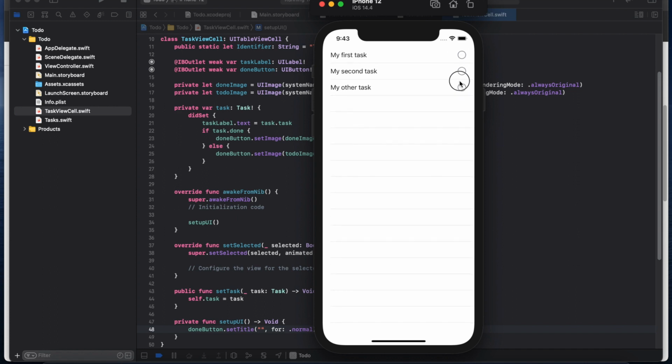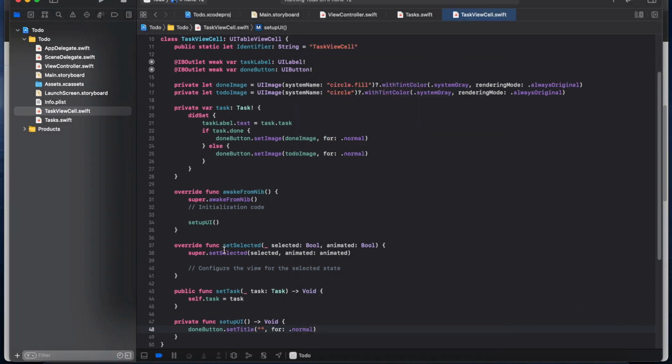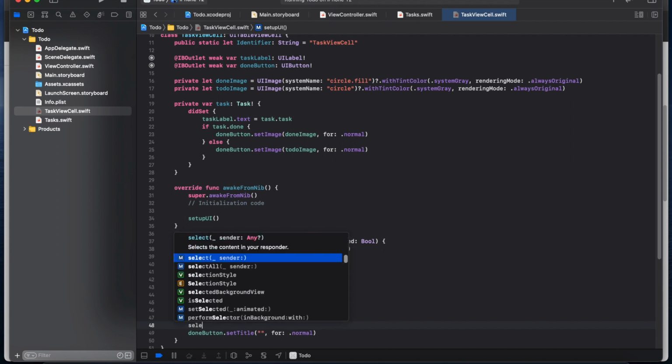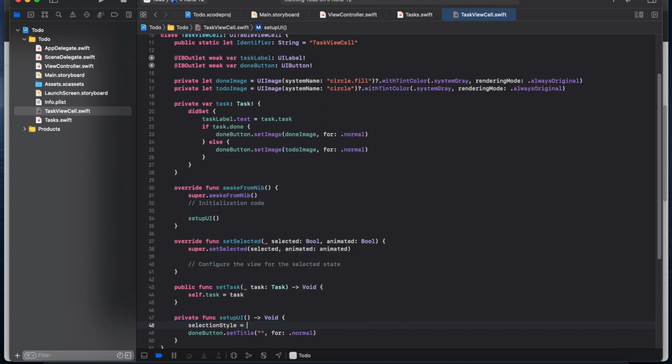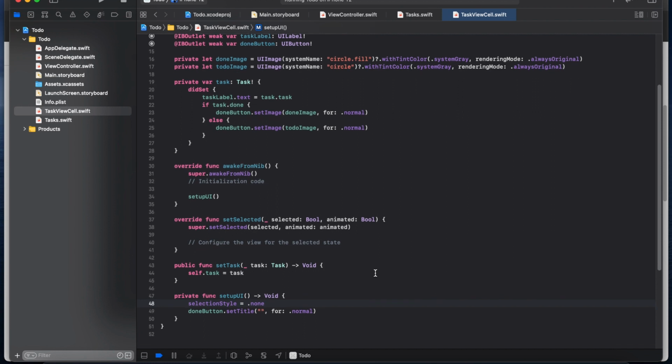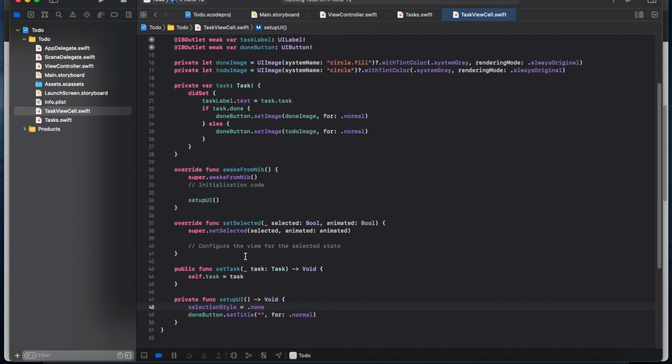But the button doesn't do anything, and also I don't like this annoying selection. We don't really need it, so I'm going to remove that part too. To remove that part, in here I think it's selection style equal none. Okay, that will remove that selection. And then to make the button do anything, we have to create another outlet for the action of the button.